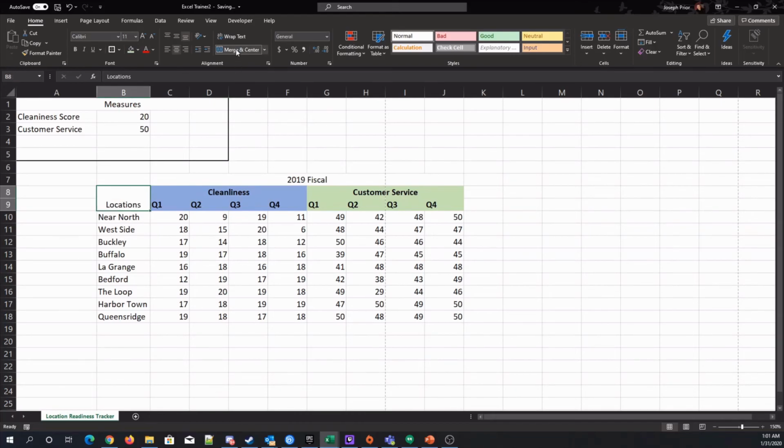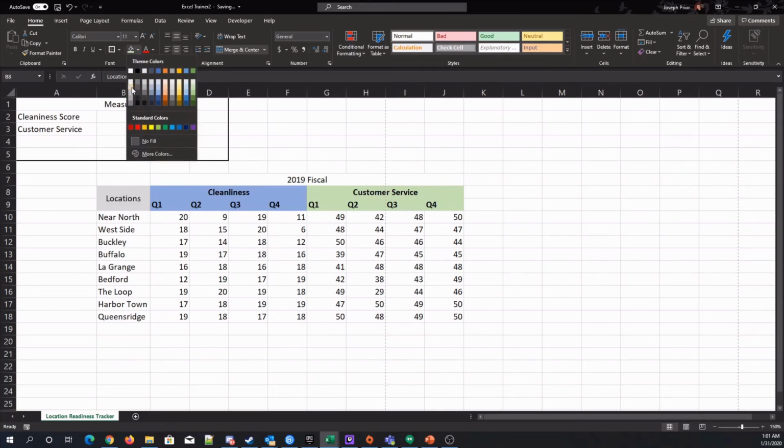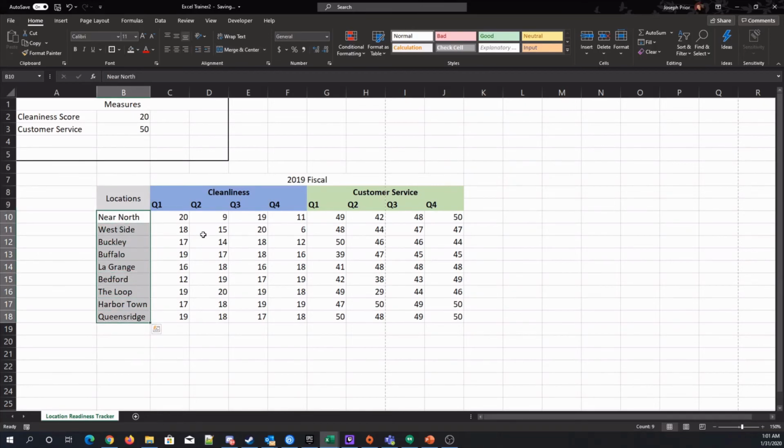Let's go ahead and wrap these two as well and center justify the word locations. And I'm going to give it a gray background. We're also going to give all of our locations a gray background as well. And why am I doing this? Why am I blocking off this information like this?